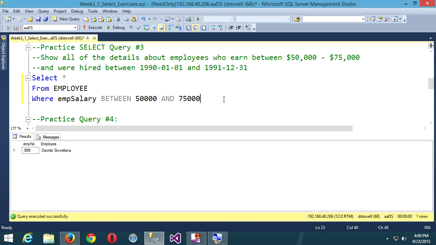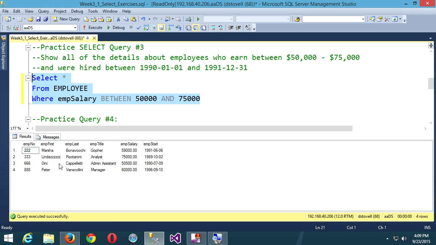Okay, so let's just run that much so far, see what we get. So there are 4, count them, 4 employees whose salary is between 50 and 75,000. Okay, looking at the hired dates, 91, 89, 90, 96. Okay, so there's some here that definitely won't be in this range.